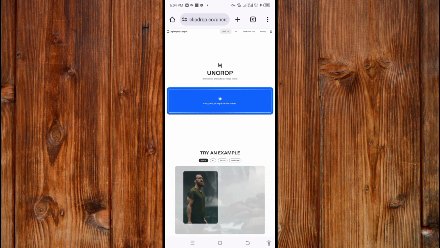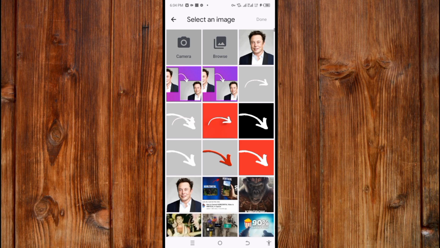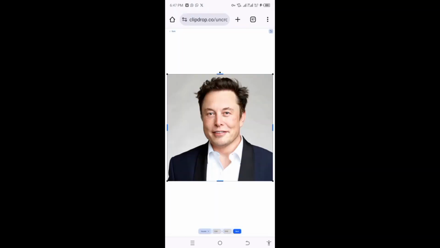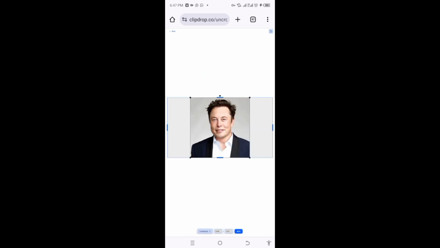Wait for it to process. Now we are in. Now click on this blue box figure on the top. Click on it. Now select the square image you want to turn into landscape. Now click on done. Select the ratio you want to put it into, or click on this custom. Now click on landscape. Now click on next.